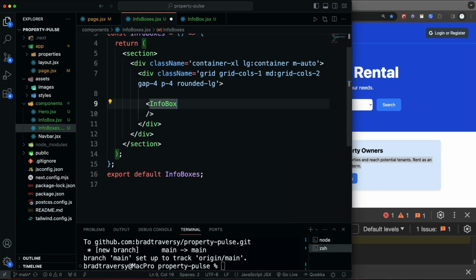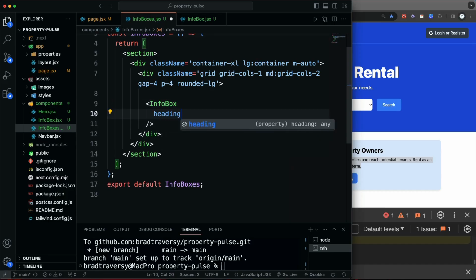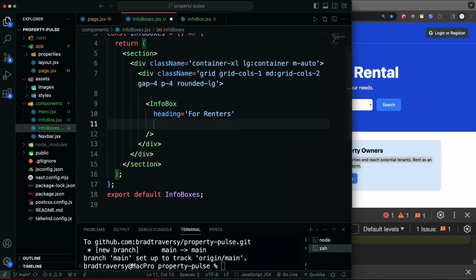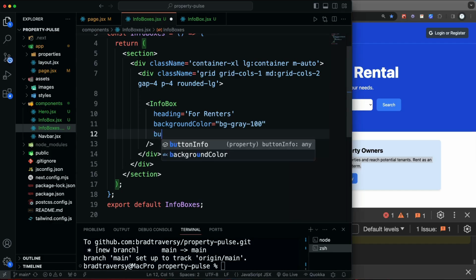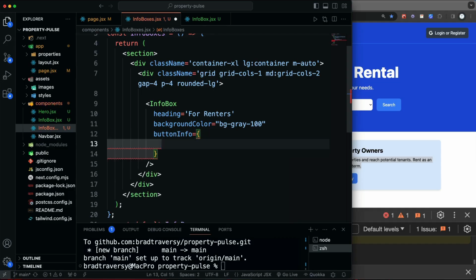We're going to pass a bunch of stuff in. So first we'll do the heading. Let's set that to For Renters, right? So heading, what else we got? Background color. We'll set that to bg-gray-100. Button info, that's an object with the text of, let's say, Browse Properties, right?